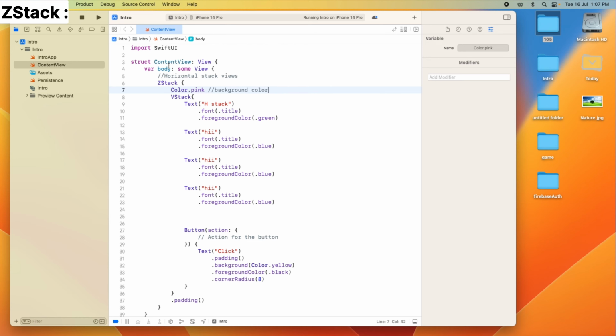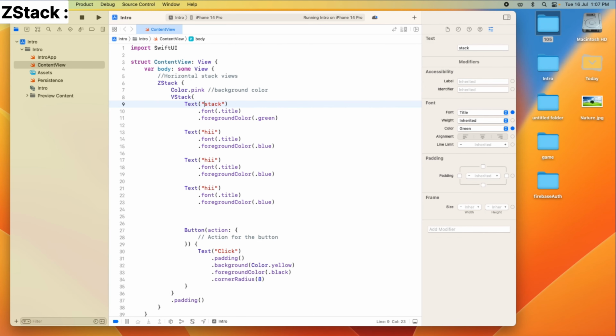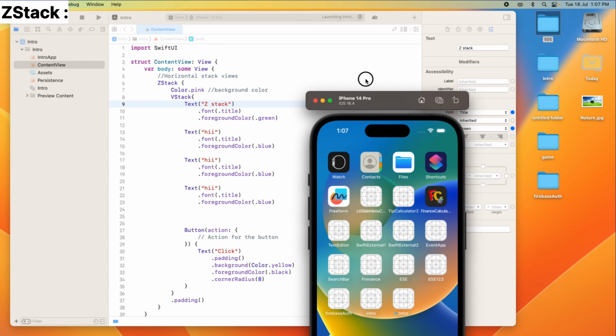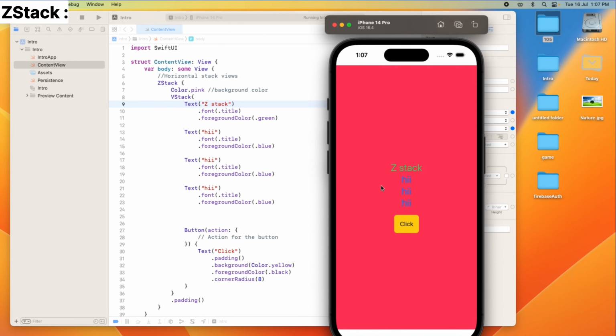There are 4 views in VStack, and I am keeping the code as it is. Now let's run the code. So here VStack views are arranged vertically, and due to ZStack there is overlapping of views, that is VStack. Below there is the background color pink, which will overlap the other view, that is VStack.